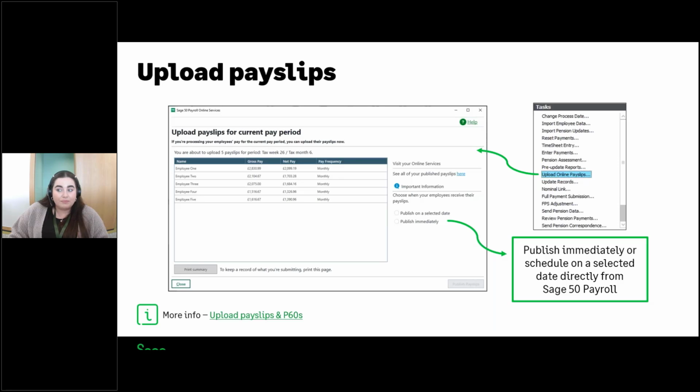to be everyone. And it's worth mentioning too, even if you do have your employees set up for the online payslips, this doesn't stop you from being able to email or print the payslips as well. You do still have those options available. And just in the middle of the screen as well, you can see you've got the option to either publish on a selected date, which is scheduling your payslips, or publishing them immediately, which means as soon as they're uploaded, your employees will get a notification and be able to see the payslips once they're on the portal.